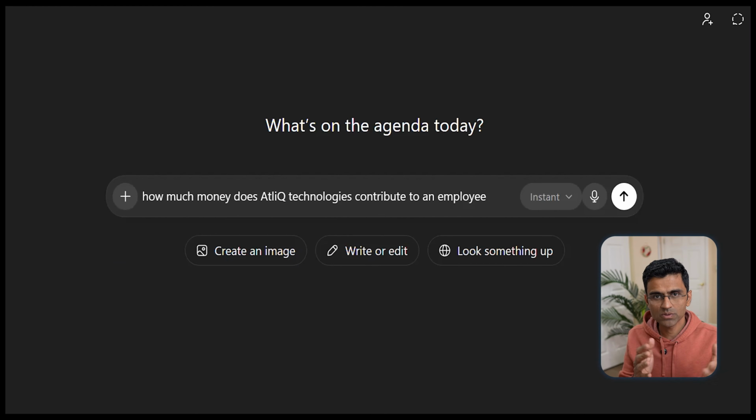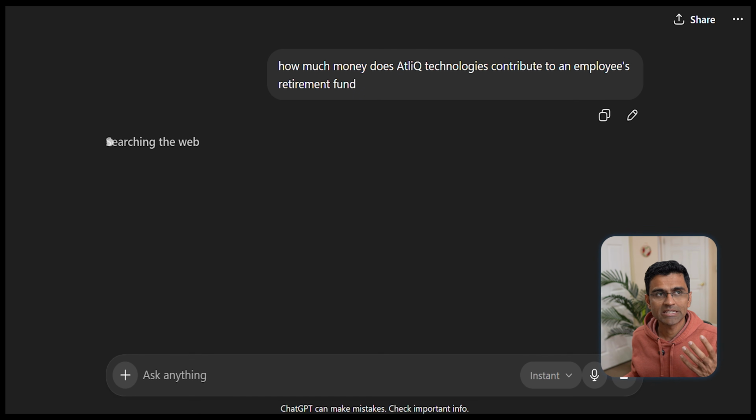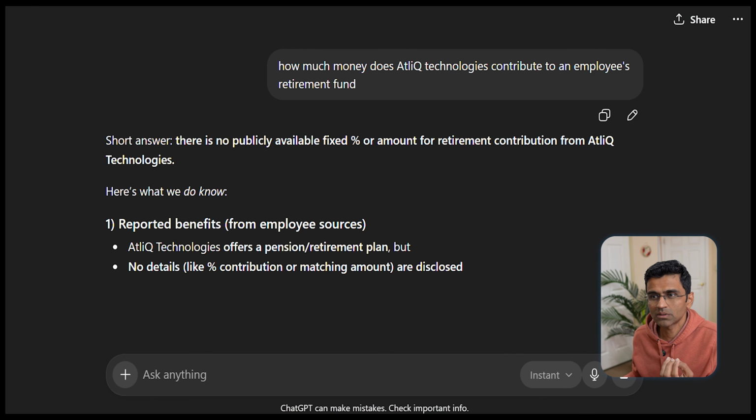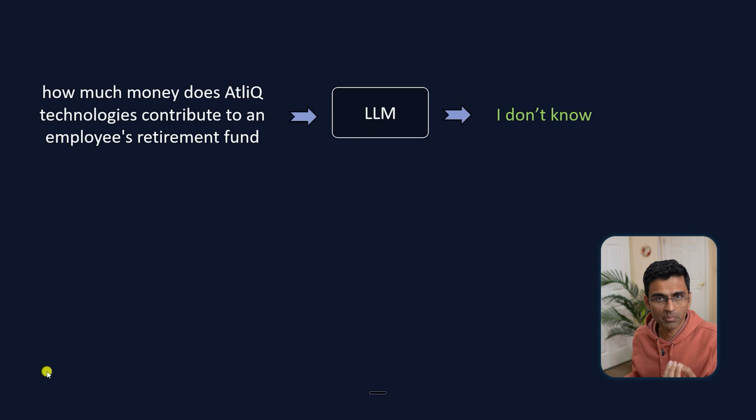Let's understand RAG using a simple example. When you ask ChatGPT a policy question for some private company, it won't be able to answer it because ChatGPT is trained on general internet knowledge. It doesn't know the HR policy details of any private company.